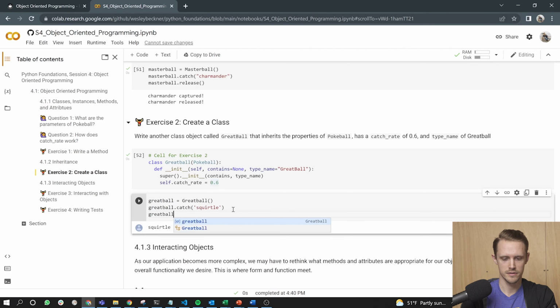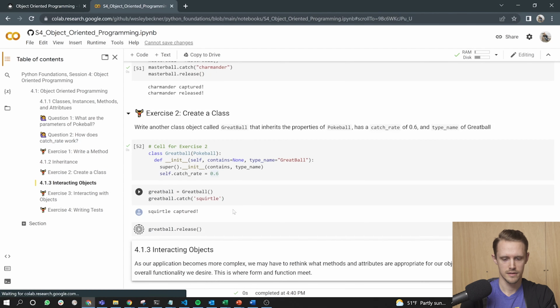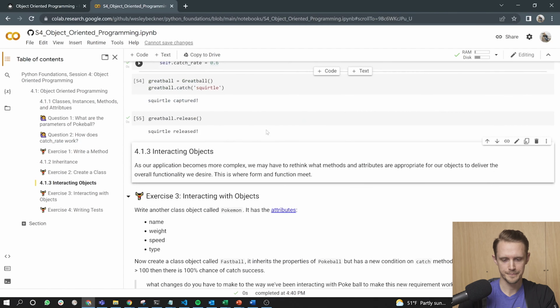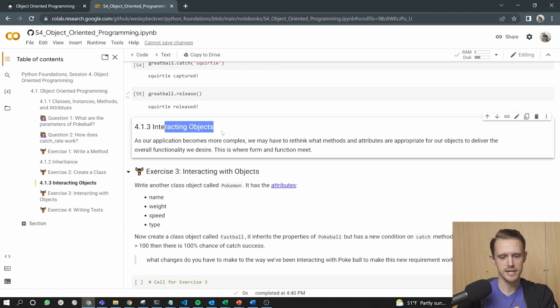Now let's do greatball.release. And we'll do this on a new line. Looking good. All right. Now, interacting objects. As our application becomes more complex, we may have to rethink what methods and attributes are appropriate for our objects to deliver the overall functionality we desire. This is where form and function meet, right?